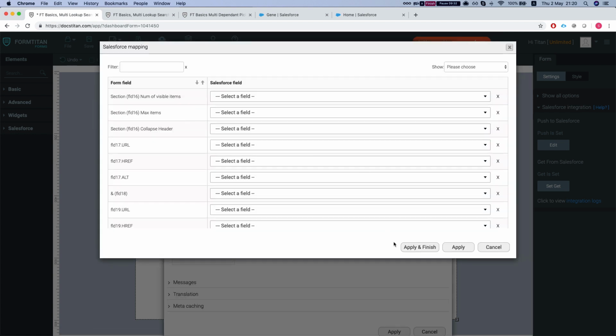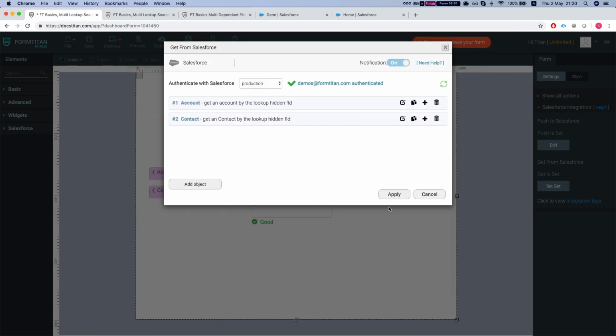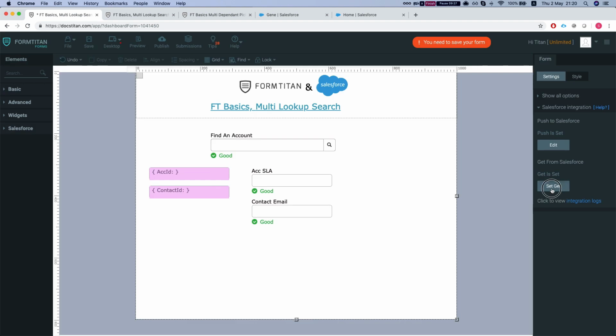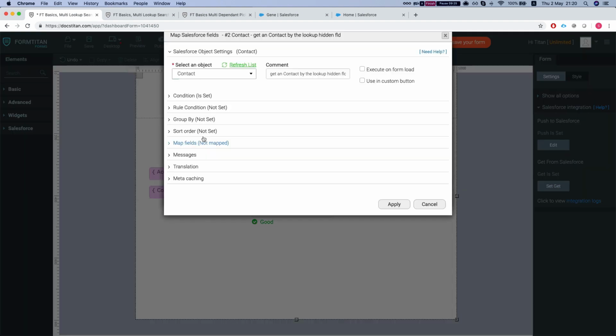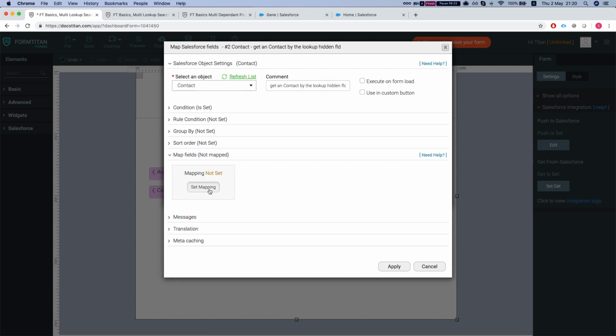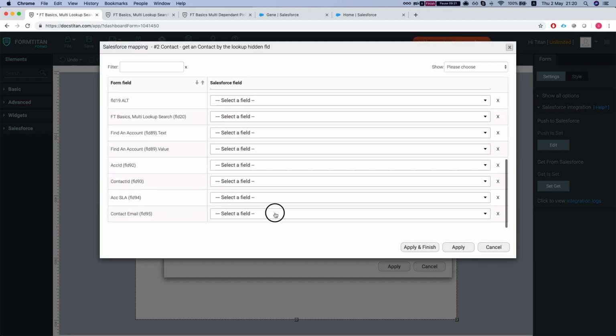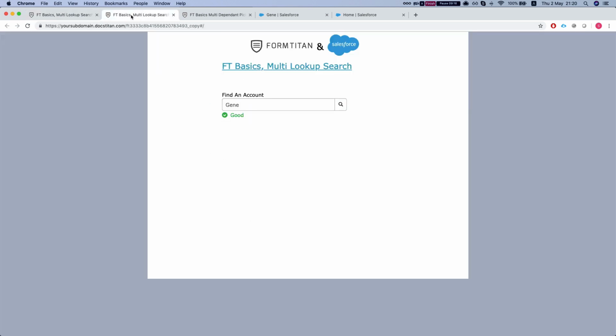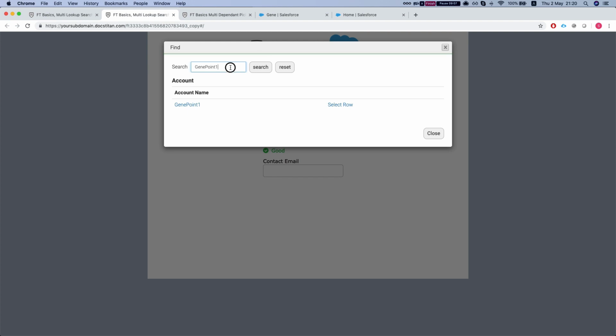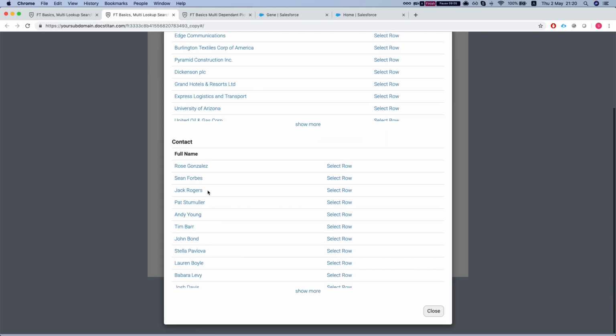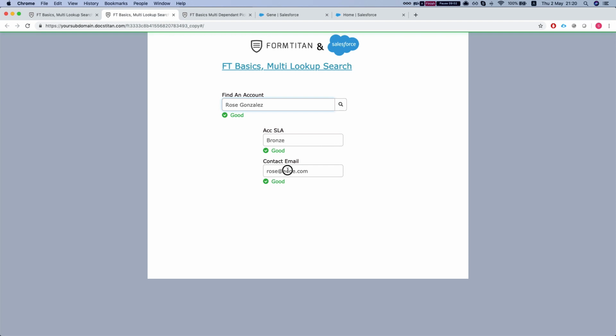And let's see, what did I map there? I don't remember. So what's the email? So we're going to select the email here and save our form. Let's refresh it. Let's search something. Let's select Gene, and we can see the account SLA is bronze. Now I'm going to reset and select this guy, and we can see that the contact email is here as well.